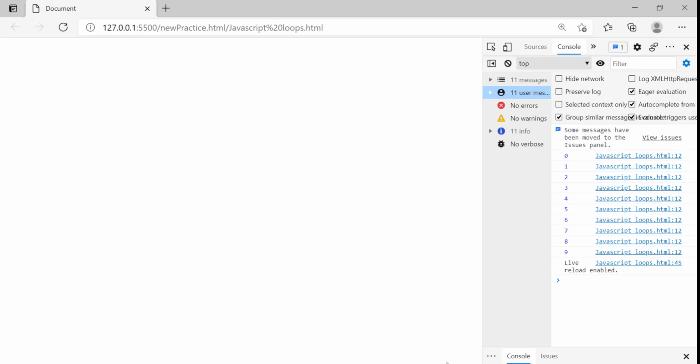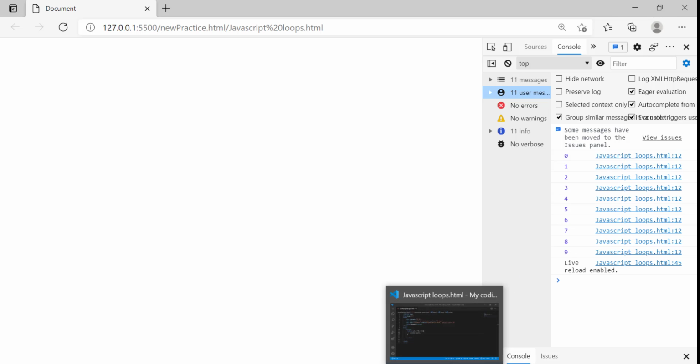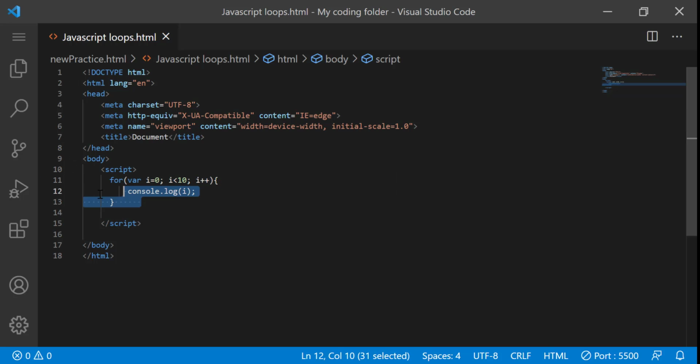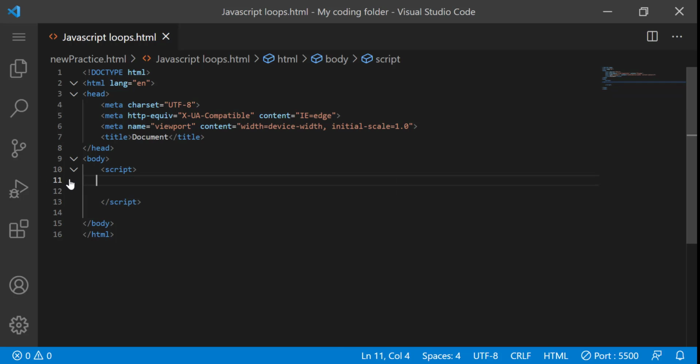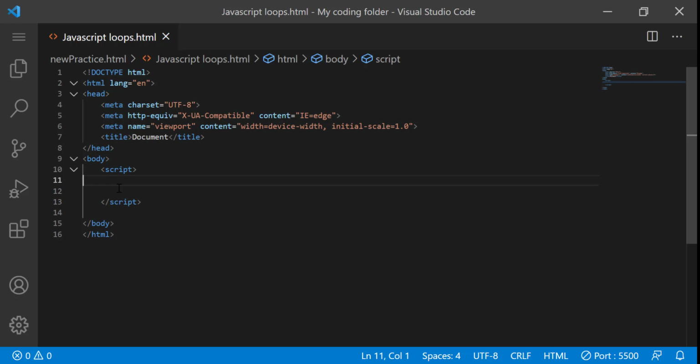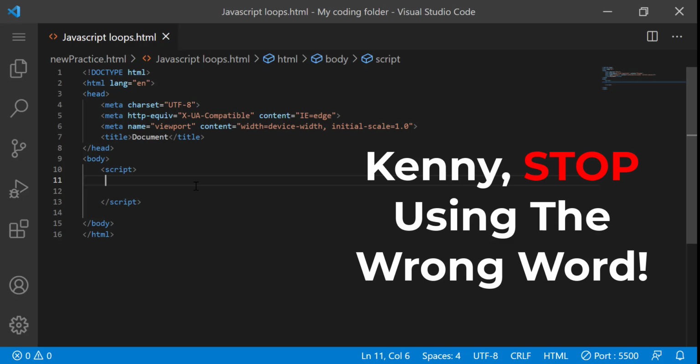It allows us to print out multiple things by just typing less code. So if we wanted to, we could have done console.log(0) and then console.log(1) and console.log(2), and you get the idea. We could have just done that until we got to 9, but for loops allow us to do that in much less and cleaner code.